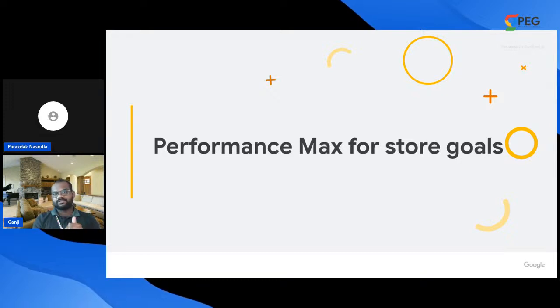So now let's discuss businesses with physical locations. How can Performance Max help drive traffic and visits to the stores? This section focuses on using Performance Max for store goals. It is designed to help businesses with physical storefronts increase footfall and track conversions that happen offline after an ad interaction.